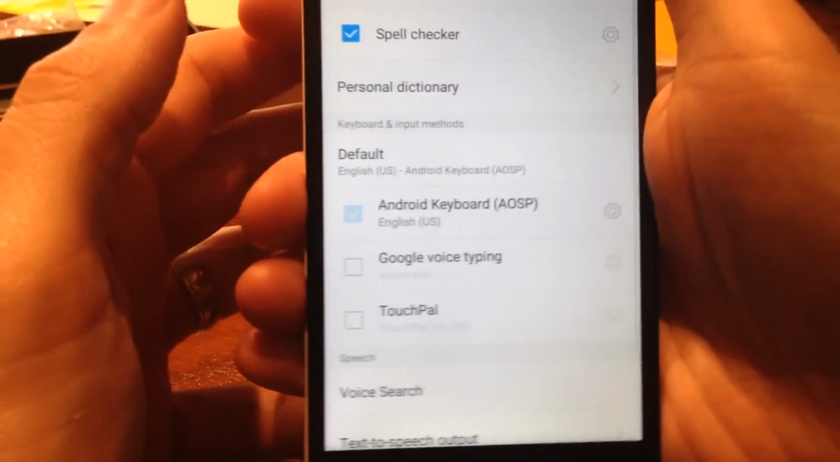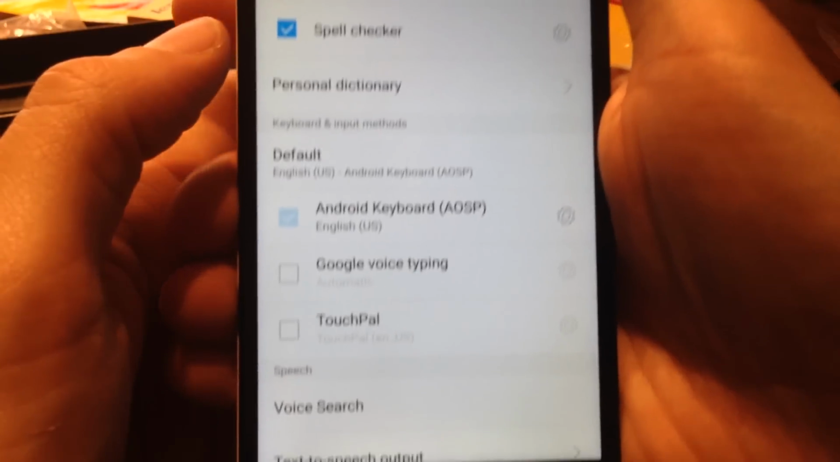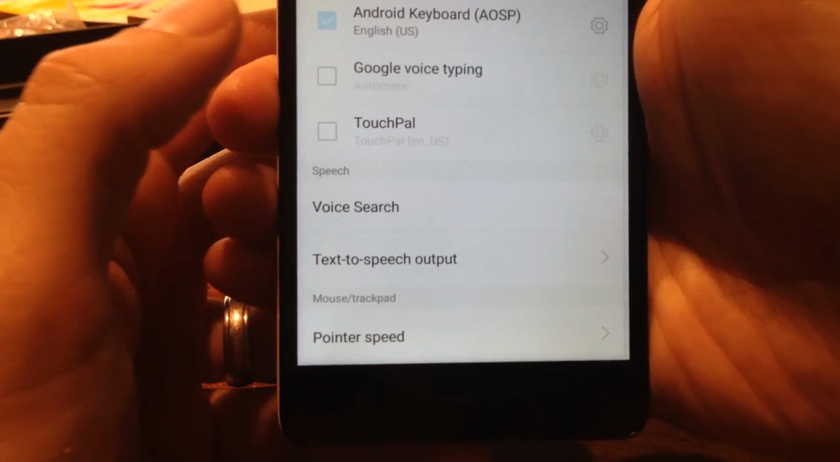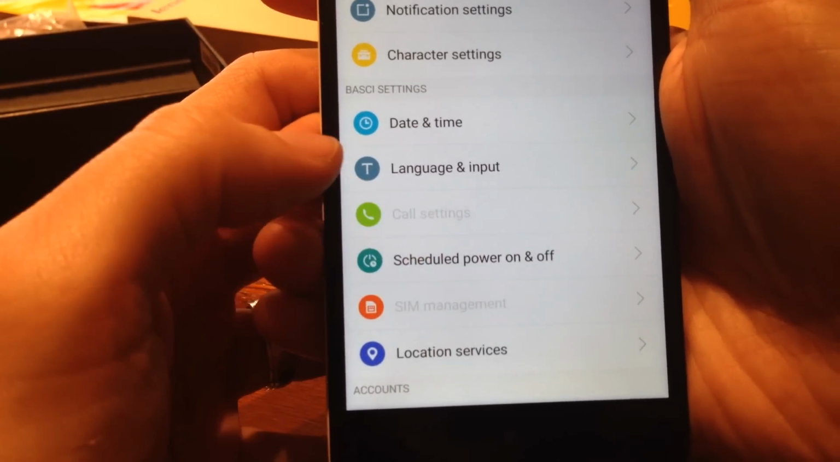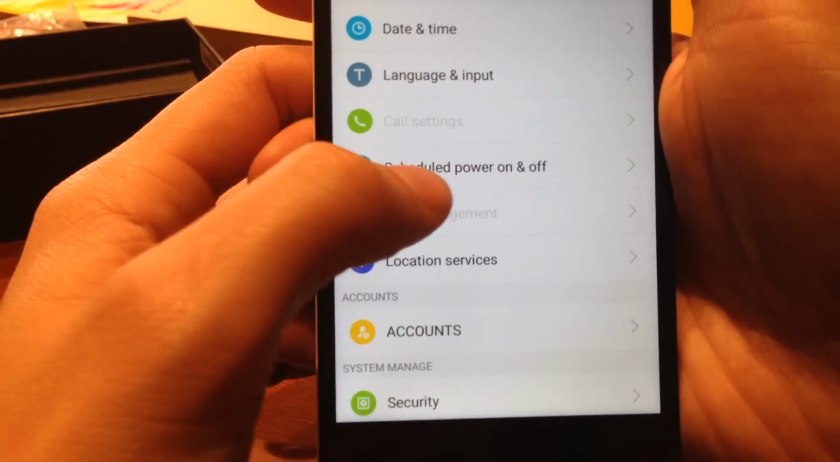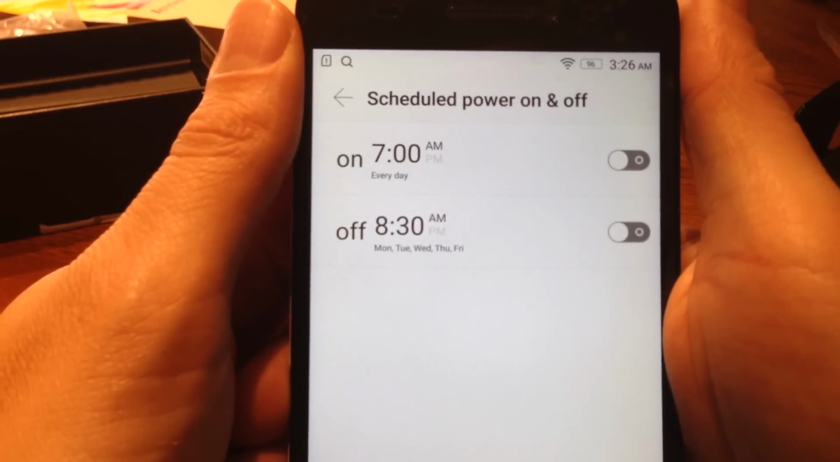Boring. Language and input. Again, this is your basic language and input screen, really. Nothing too interesting there. All Android basics. Call settings can't do right now because I don't have a SIM in here. Scheduled power on and off. Kind of a neat setting.